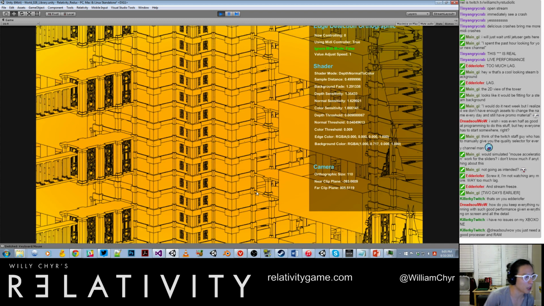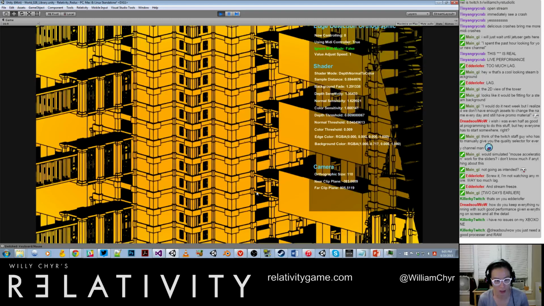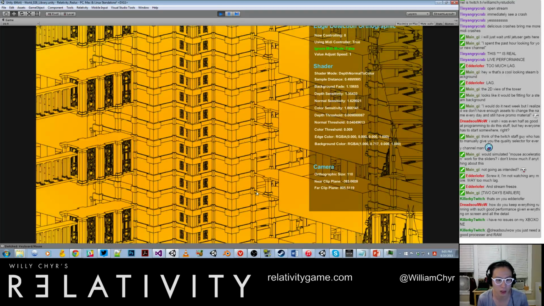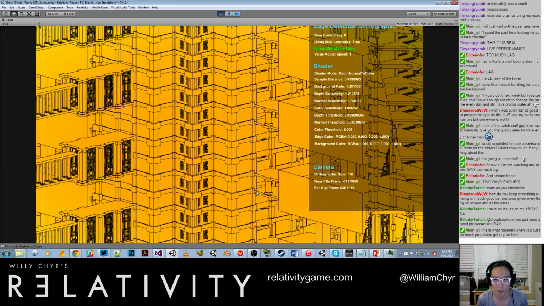How do I keep everything running with such good performance given everything on screen? We've done a lot of optimization. Killer Kirky Twitch, I think he's not talking about the, oh right, sorry about that, Edriofer. Yeah, we've done a lot of optimization with this, right? It just allows me to make a whole bunch of really cool adjustments.